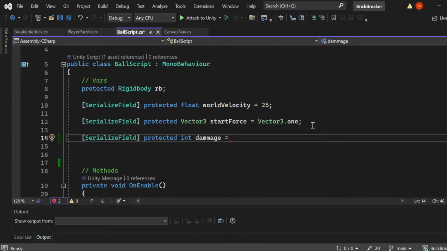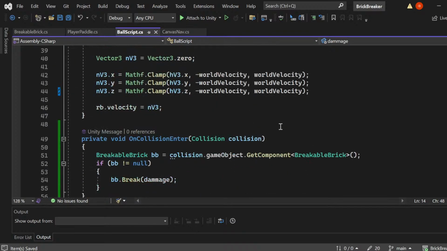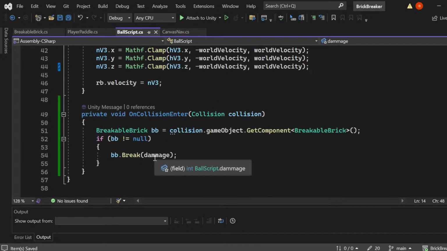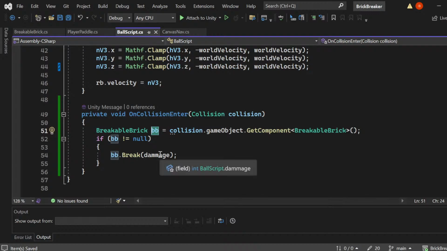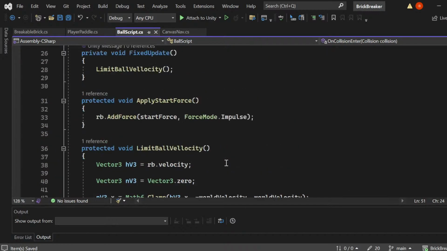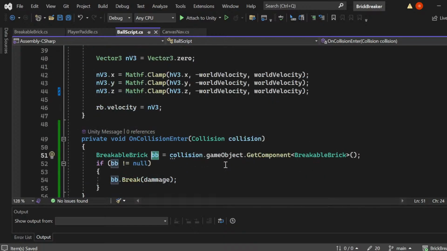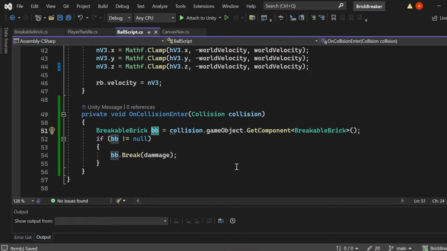Damage equals 1, and save it as 1 default. So there, that should all be set up. So on collision, it should get from the collision struct a brick breaker class from the game object that's associated with that collision and do break damage. The if check makes sure that when it hits our paddle or the wall or the floor, it doesn't fail.